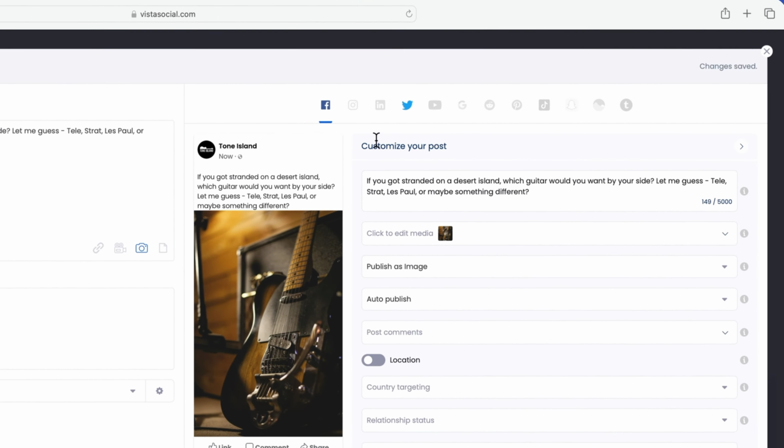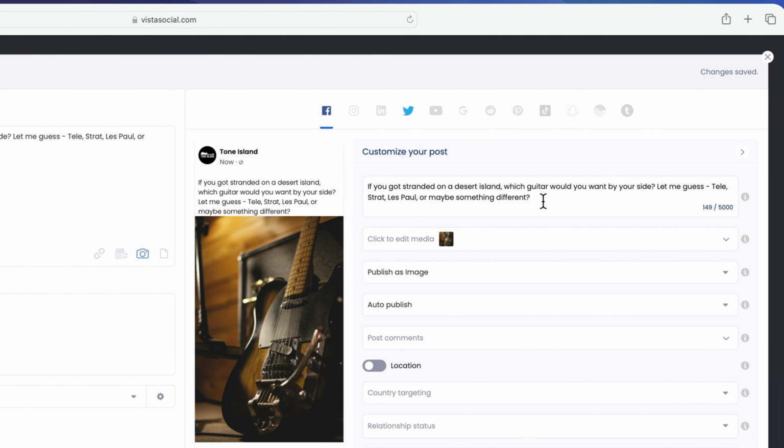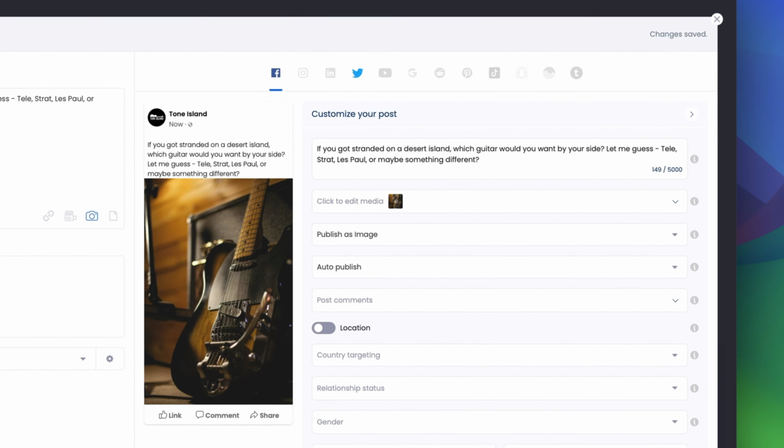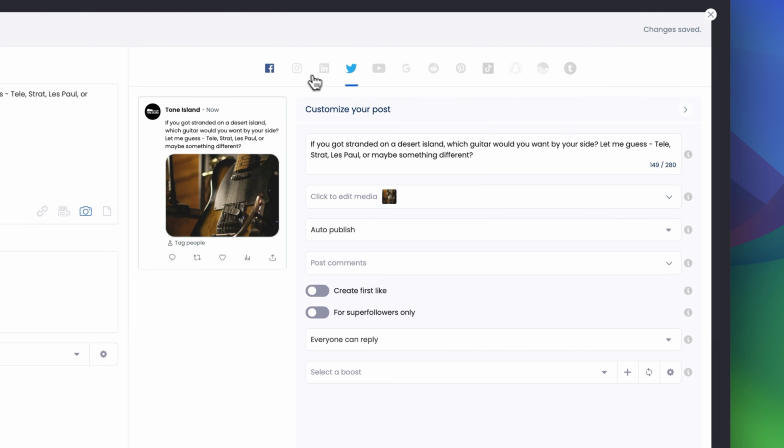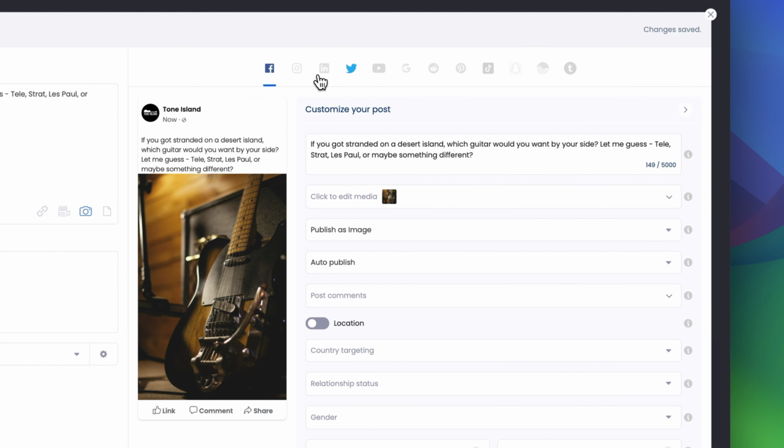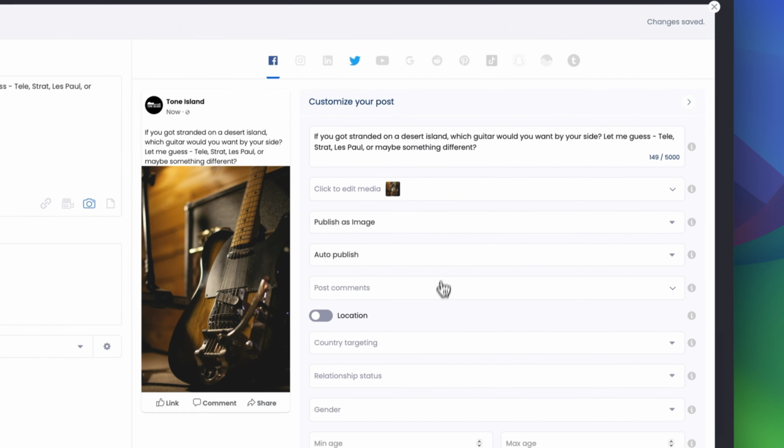Okay, on the right hand side, we can customize how the post will appear on different social networks. So we've got different options for Facebook and different options for Twitter, and we have different options for other social networks.